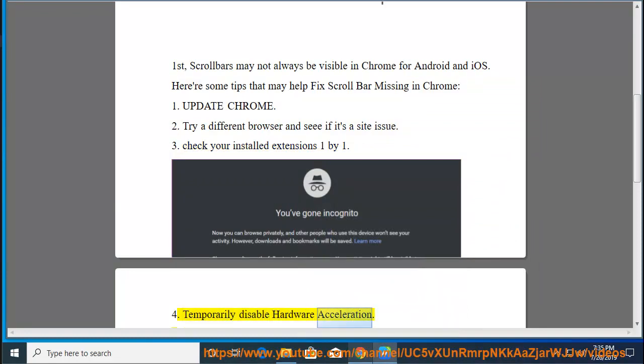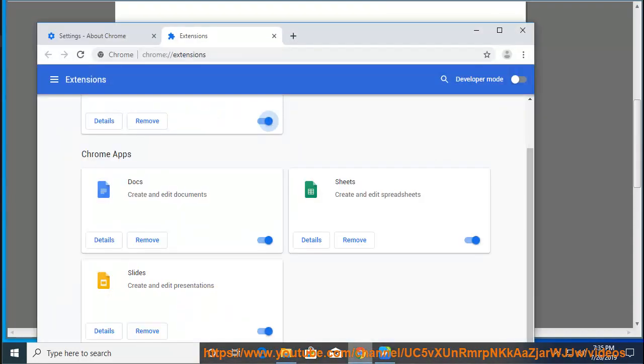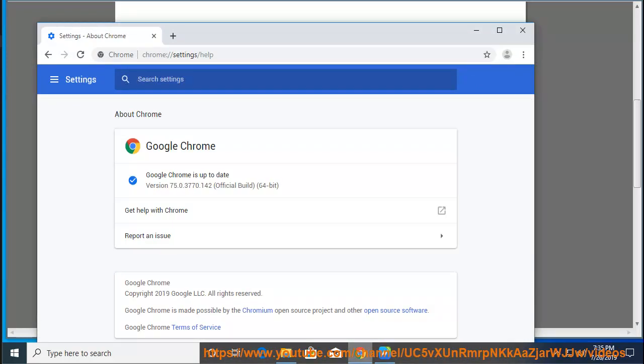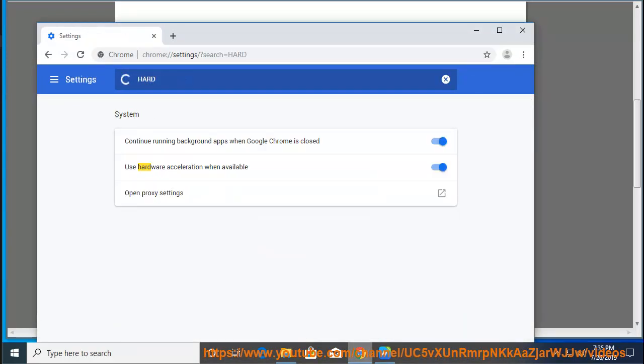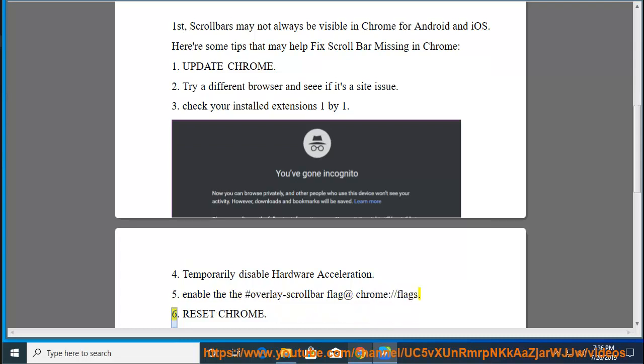Temporarily disable hardware acceleration. 5. Enable the #overlay-scrollbars flag at chrome://flags. 6.